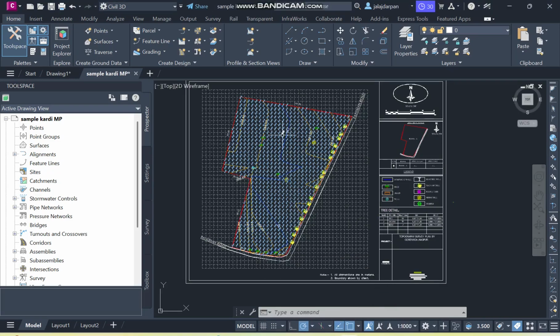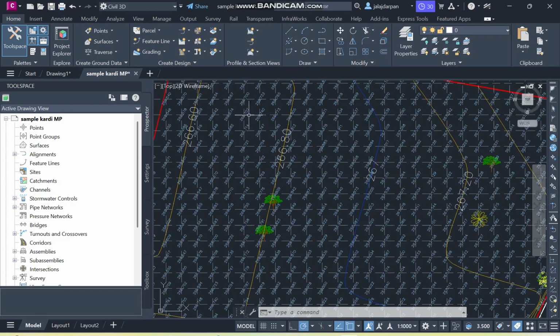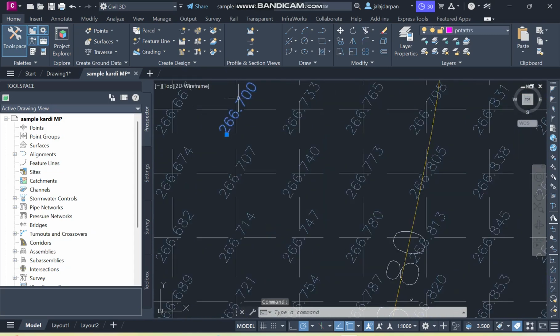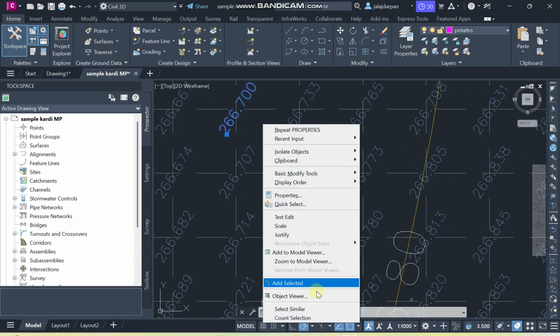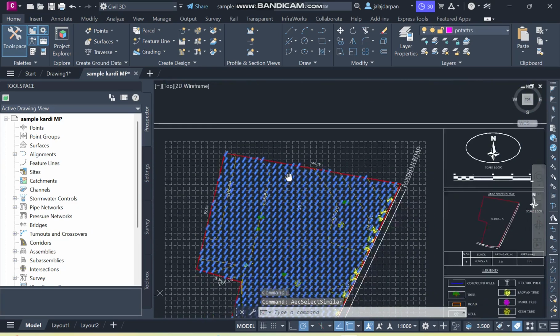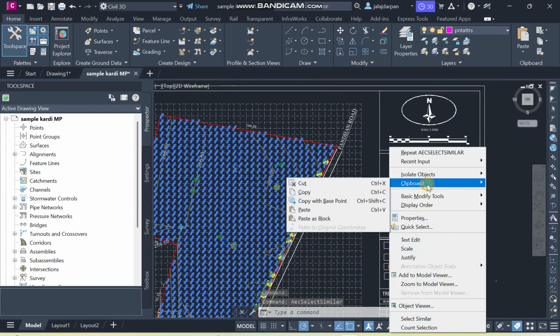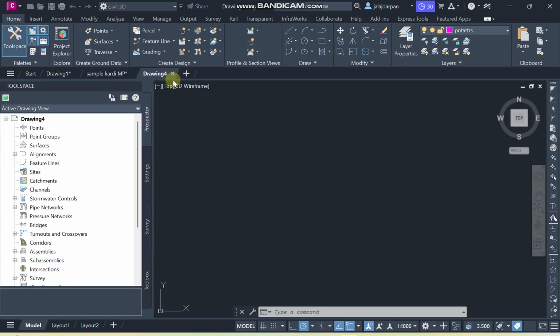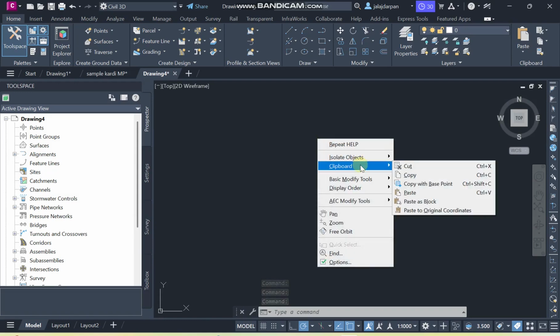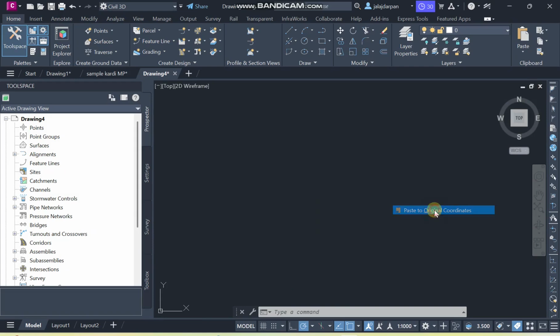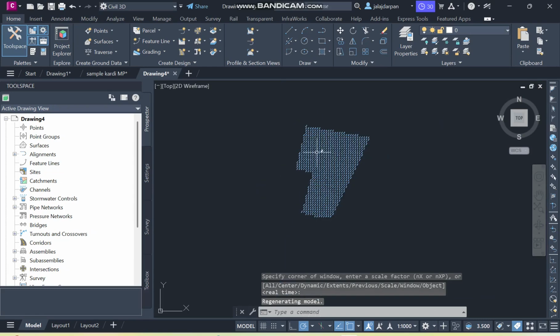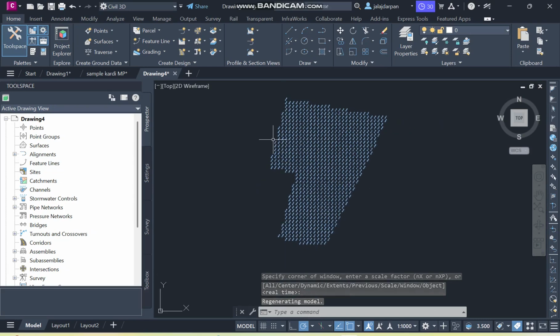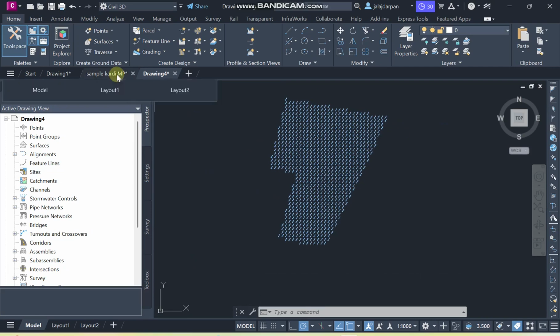Now our job is to export this text elevation from this CAD file into a separate empty CAD file. I'm selecting all these text elevations, select similar, copy. I'll open a new, empty CAD file, and click clipboard, paste to original coordinates. Okay, zoom extents. So I got this elevation text from the original CAD file.